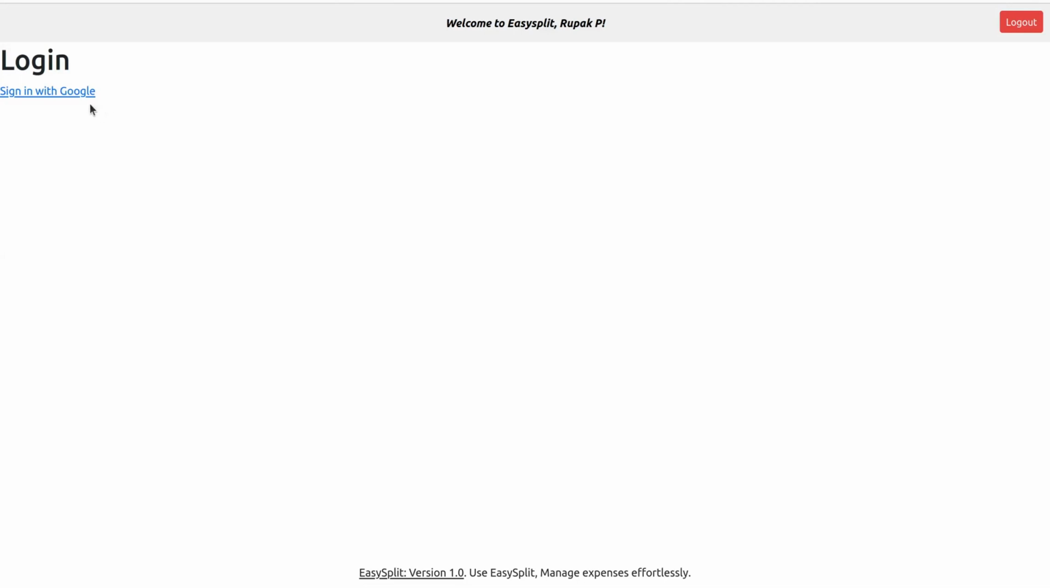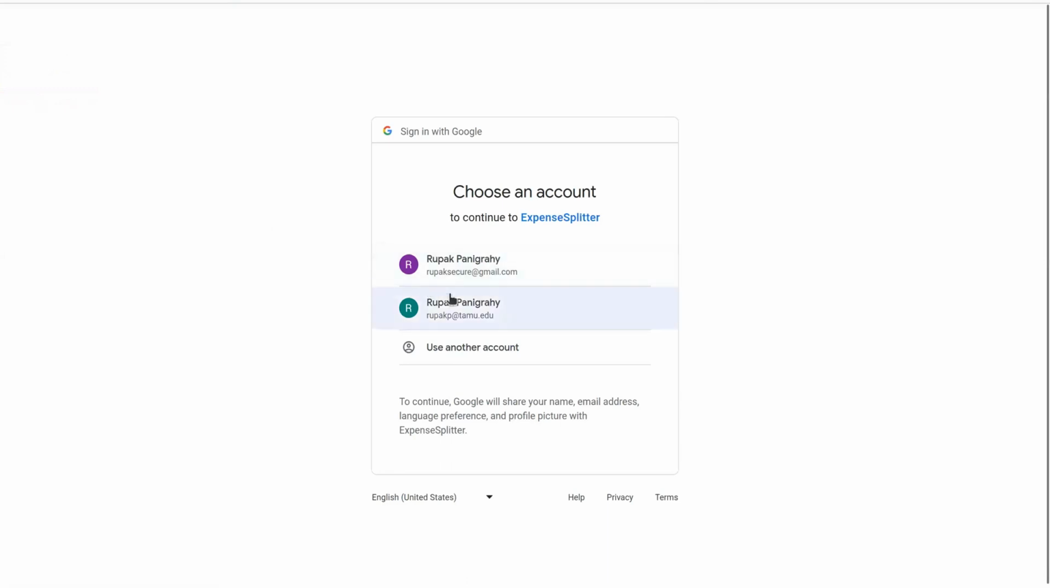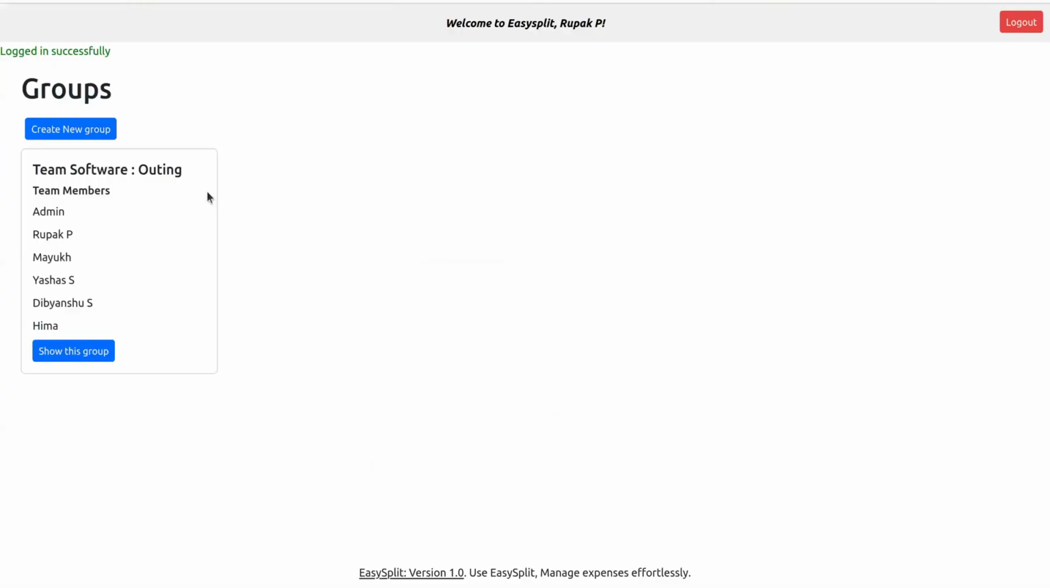So let's start. This is the login, and as I've already signed up, I will just click here, sign in with Google. There are two accounts, and I have signed up with both of them. As you can see, there is already a group. This is the landing page after you log in. It shows we logged in successfully and says welcome and then the username, and we can log out at any point in time.